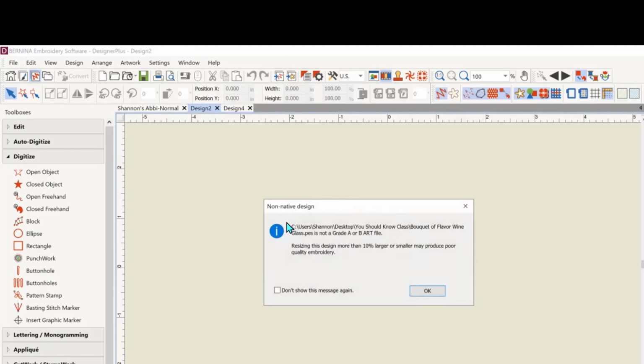Notice I get this dialog, non-native for design. This is one of the only programs I know that is so conscientious about telling you when you are not working with non-Bernina designs. You will get this dialog box.